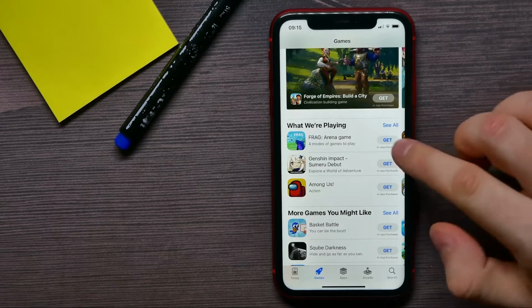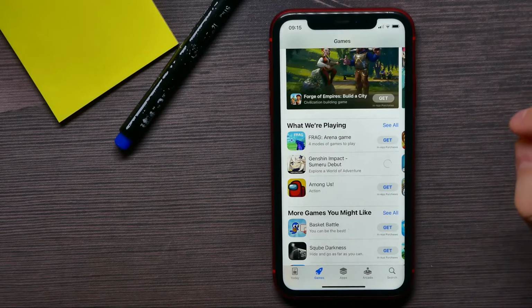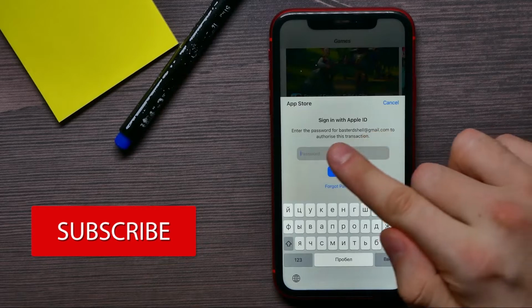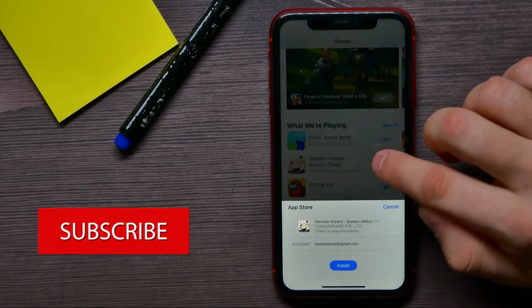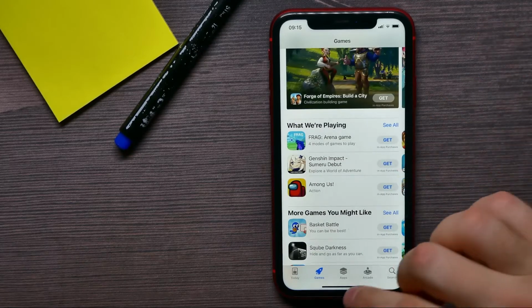Now if I want to download some app from App Store, I can hit the Get button, and now it says that I have to enter Apple ID password. It's kind of inconvenient and I want to use my Face ID to install the apps.